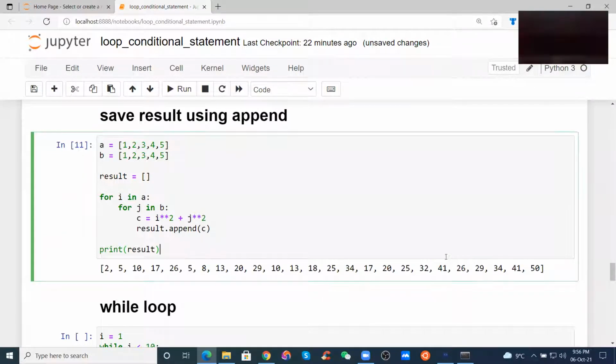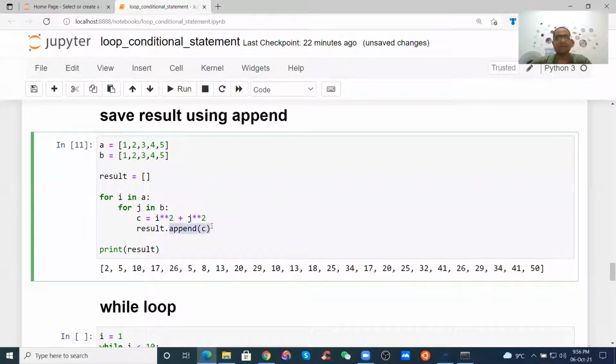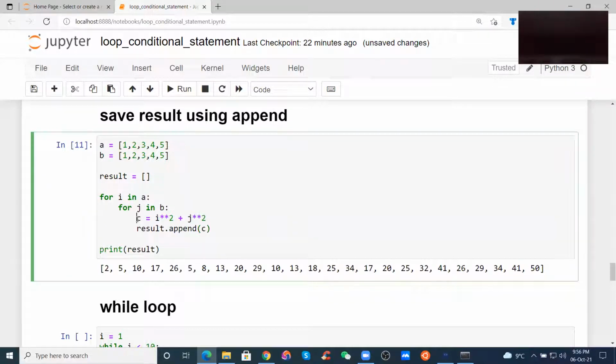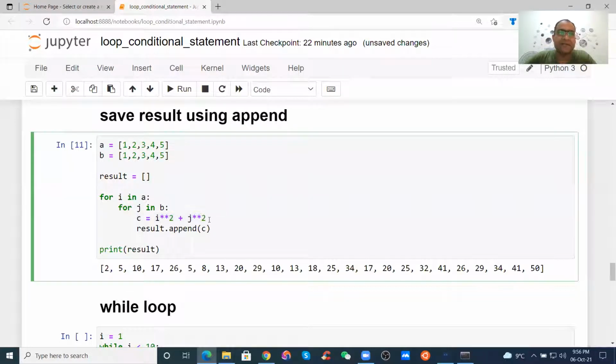Excuse me, sir. Yes. The last bit of the code, this one, which says result.append. Mm-hmm. You want to add, I want C is equal to result, right? This is our result, right? C, yes.